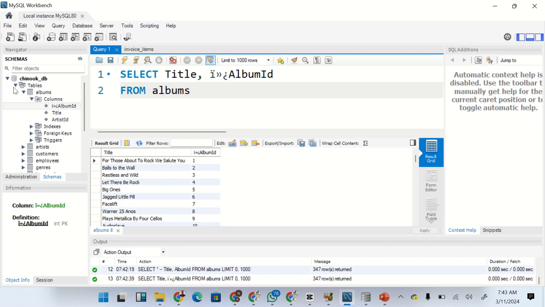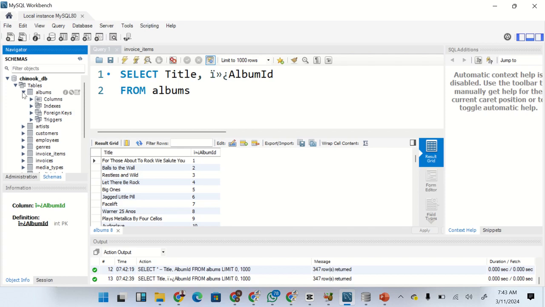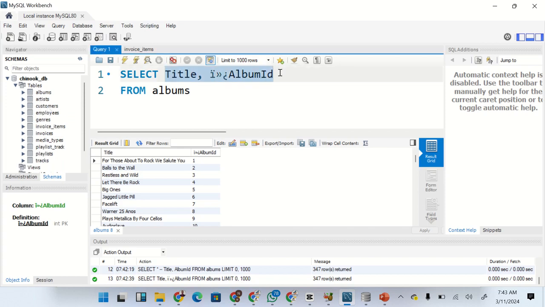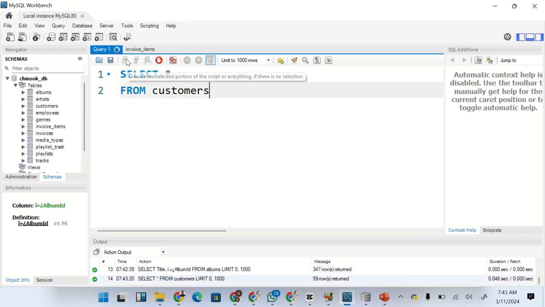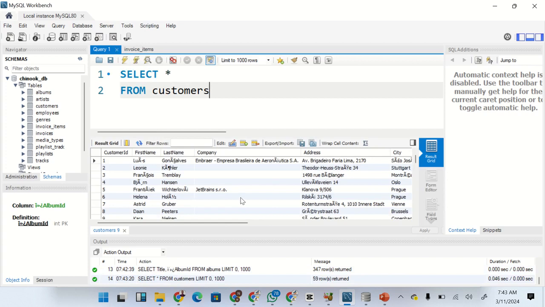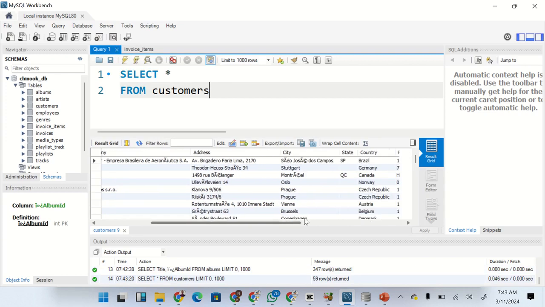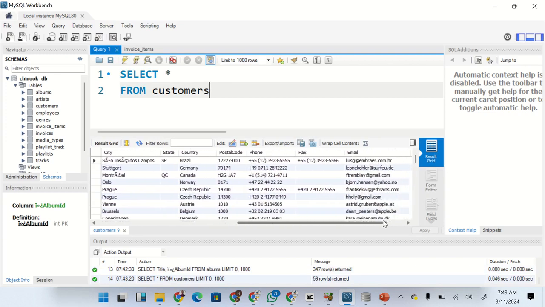Okay, great. Now, remember we talked about how to query. Let's query all columns from the customers table. When I hit the button to run, this is the result returned from that query. So I'm displaying all the records from the customers table, and it has all of these columns.